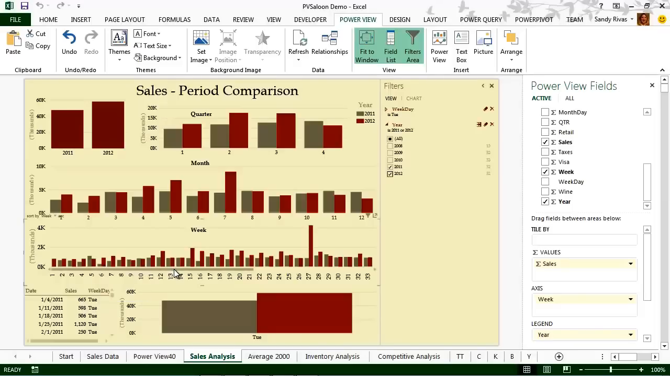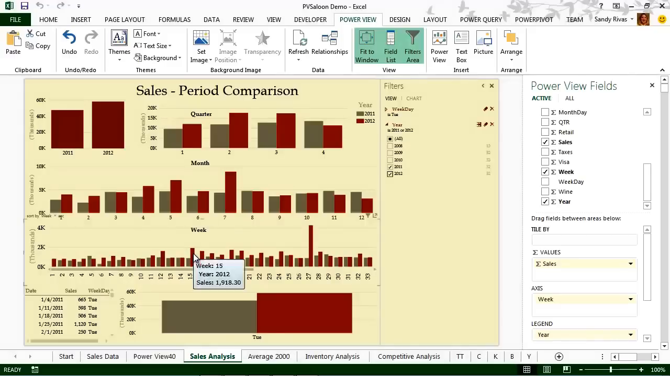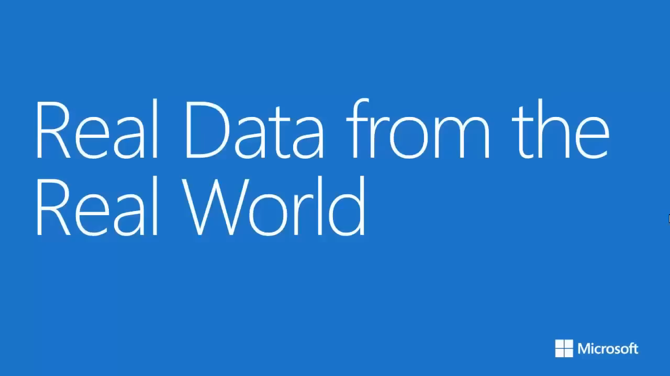What's the second highest Tuesday of the year? April 10th, right before tax day. Looks like people were pretty into toasting their taxes. And how about the highest Tuesday? July 3rd, my birthday. Well, of course, everyone wants to celebrate that.